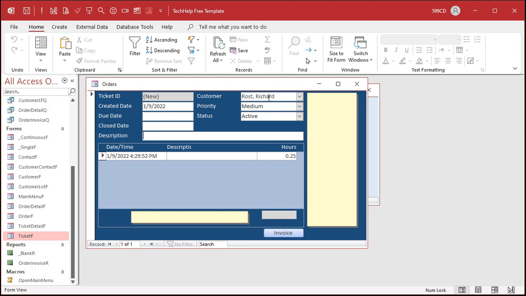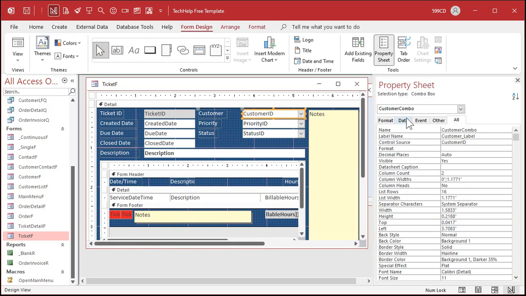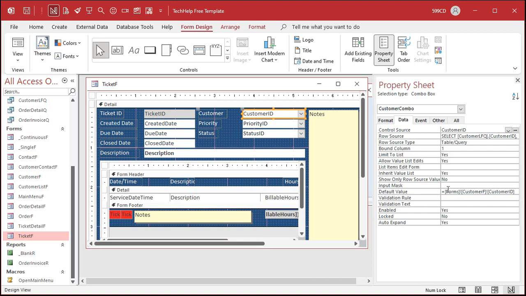This was set as a default value in the invoicing video that we watched, right? This combo box gets a default value right here: Forms, customer F, customer ID. That's how to get a value from another open form. So the customer form has to be open for this to pull that default value in.